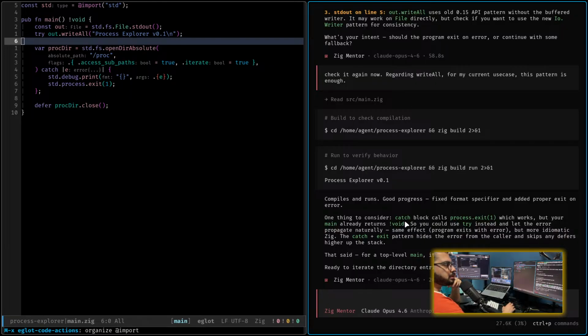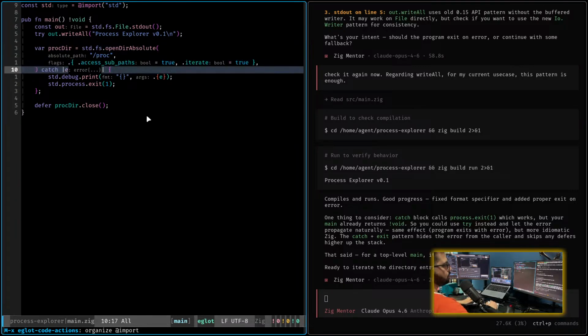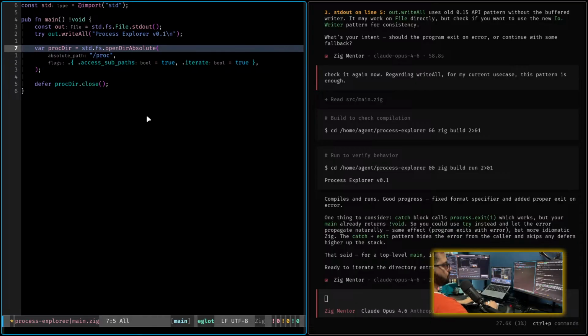One thing to consider, catch block calls process exit one which works, but your main already returns error void, so you should use try instead and let the error propagation naturally. Same effect, but more idiomatic. Okay, that's actually interesting. I could just do this because I'm just painting it.